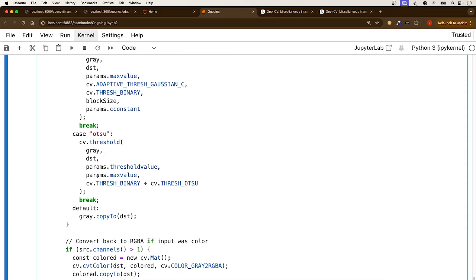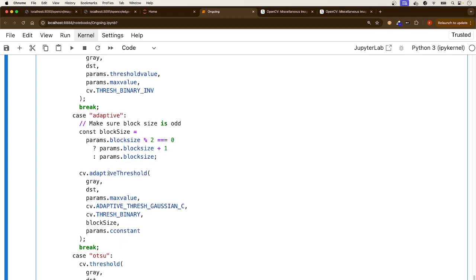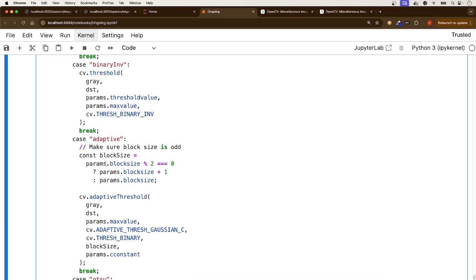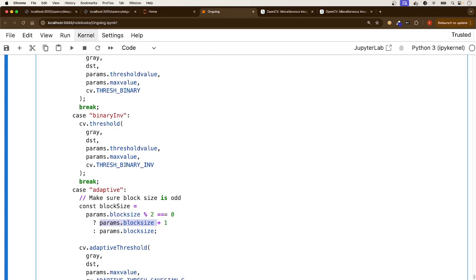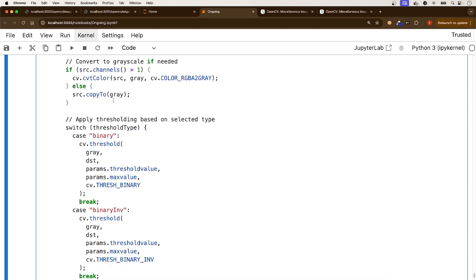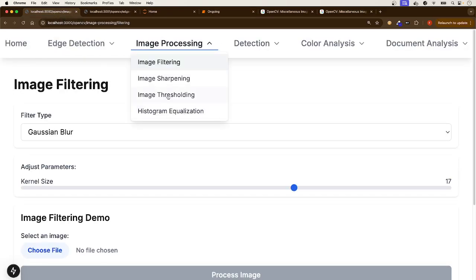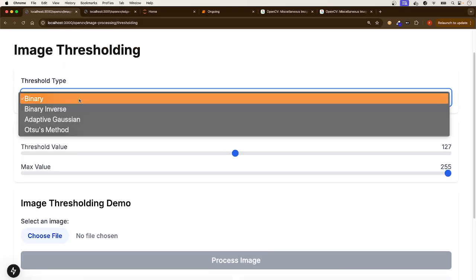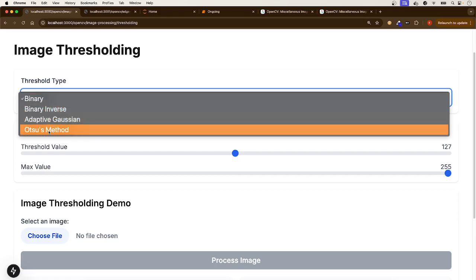And this is where you see that it is taking the constants. It's asking the question: what is the block size, and then it does its thing. You now know where to find it if you have a question. Let's go here, threshold. If you go to threshold, you're going to see it has four: binary, binary inverse, adaptive Gaussian, and Otsu method. Each one works completely different.